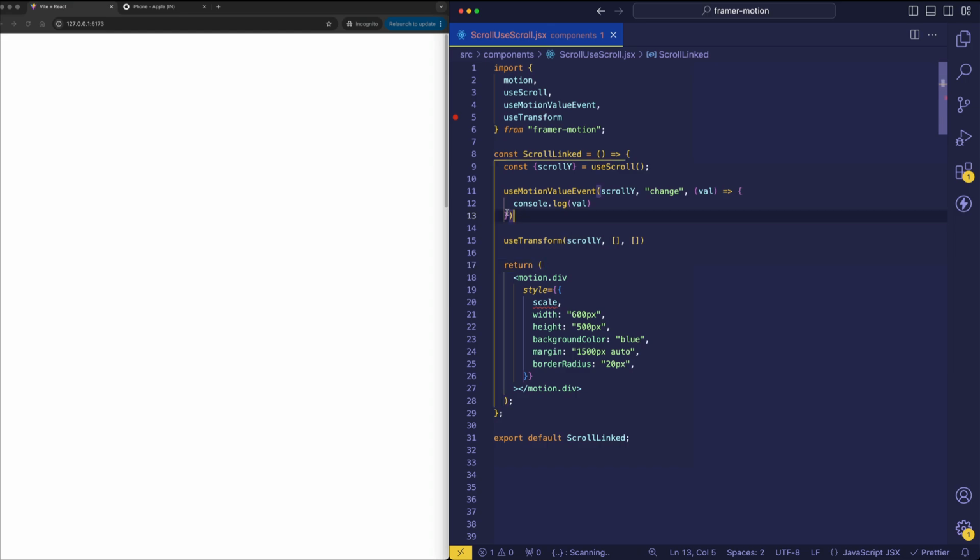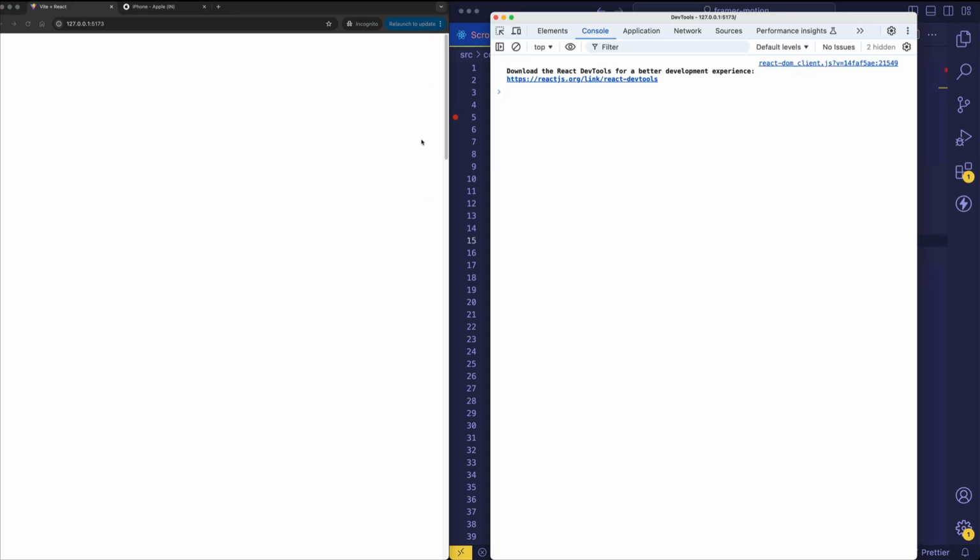Fortunately, we have access to all of those motion values that we're logging out to the console. So let's do a little bit of detective work. First of all, let's comment out a couple of these things just so we don't get an error. And then let's open up our developer tools and pay attention to the values we're getting as we scroll that box into view.